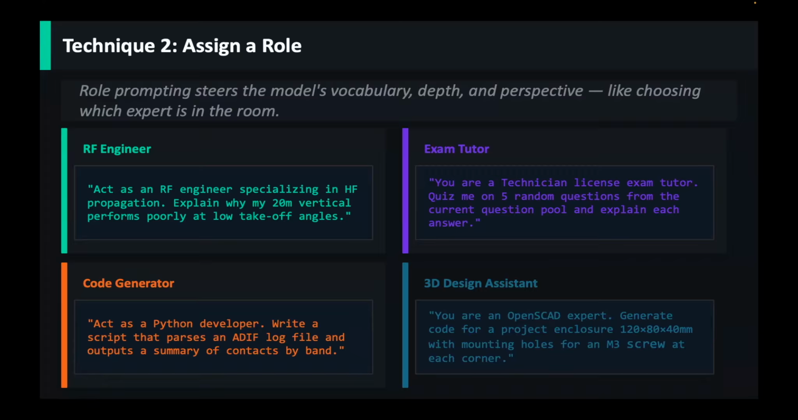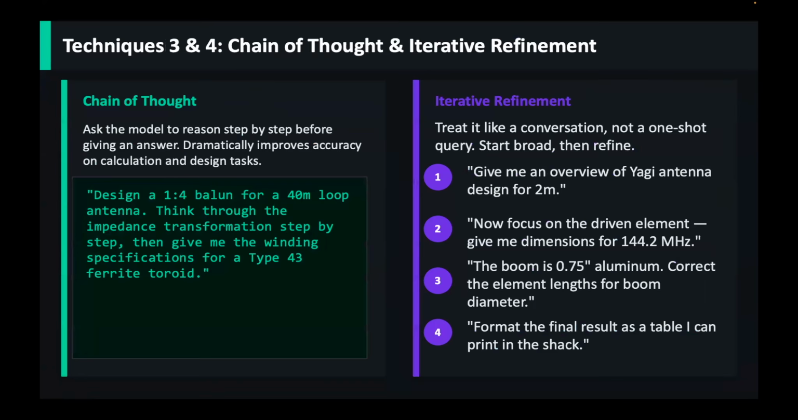And 3D design assistant. OpenSCAD is a free computer-aided design tool. And so you can tell it, you're an expert in this, generate code for this, which you can then feed into a 3D printer. Or you probably don't even need to tell it that anymore. You can just tell it, I need a case for this and this kind of printer, and it would do it too.